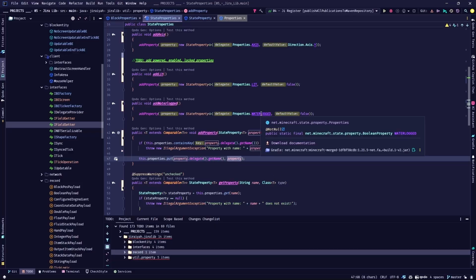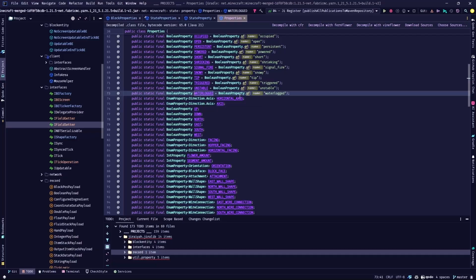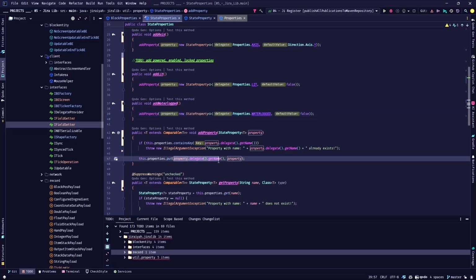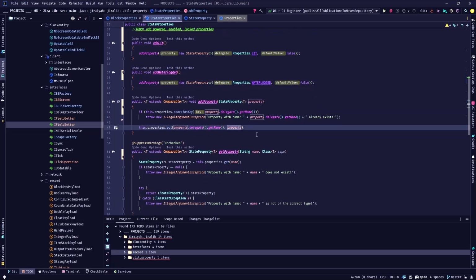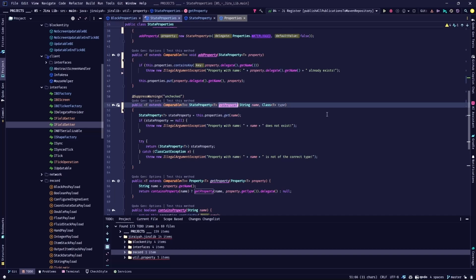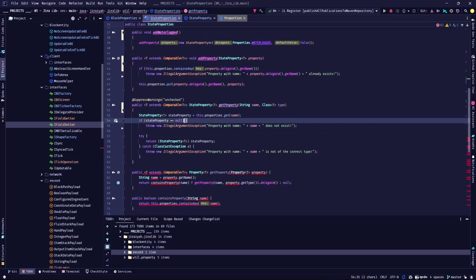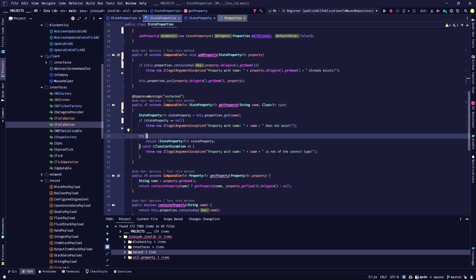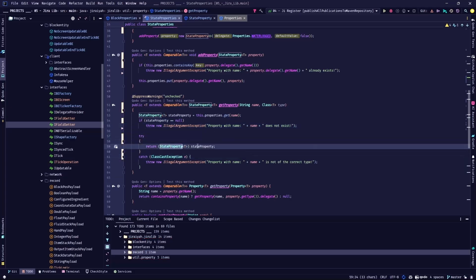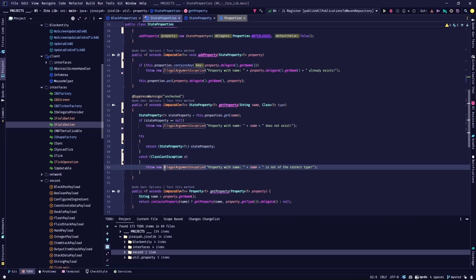For example, if we take a look at this waterloggable, this is the key. This is the name. So we get this name and we put it as the key inside our map and then the property itself. Simple, isn't it? Then we have the get property. Now, if we want to get the property, we want to get it from the name. Okay, we produce the name. If it is null, then we are throwing an exception that says, hey, the property with this name does not exist. Otherwise, we'll try to return the state property, and if we fail, we say that it's not the current type.